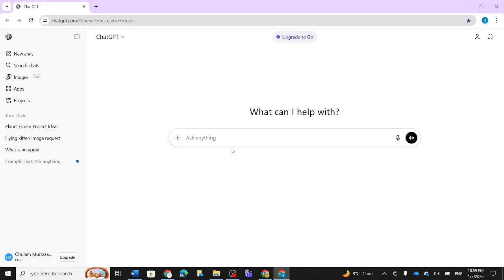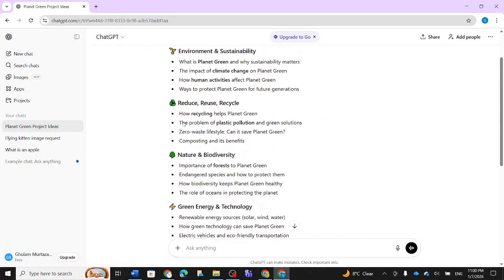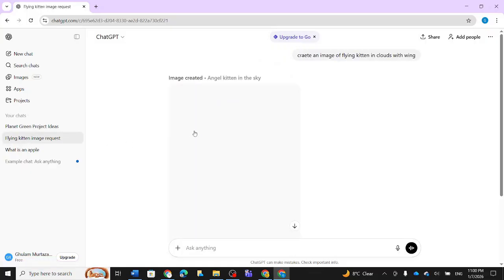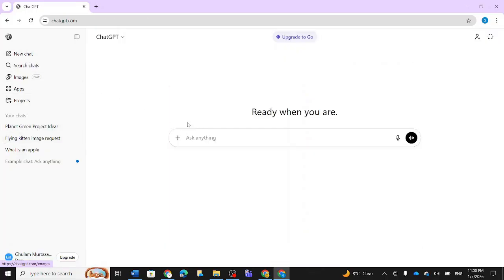Now, this is our ChatGPT. As you can see on the left hand side in this panel, these are all the chats. That was Planet Green project ideas, and that was a flying kitten image. These are always saved here. You can go here to find them. We are creating a new chat. Let's say how to write a prompt.